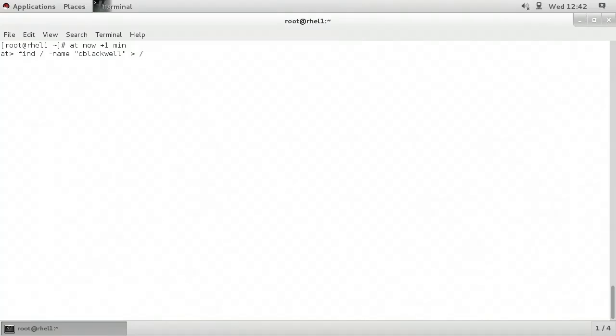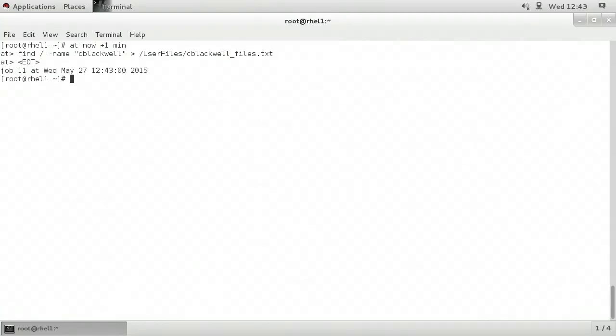And I want to store files owned by user C. Blackwell under /user files/C. Blackwell files.txt. That's all I want that command to do, so I'll press Control D. Now it tells me job 11 has been submitted.